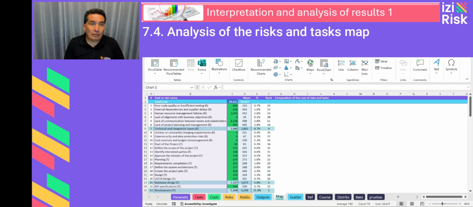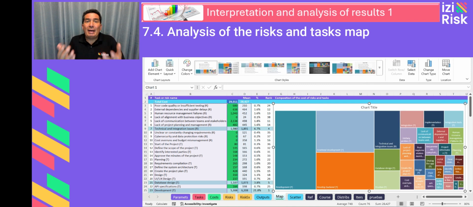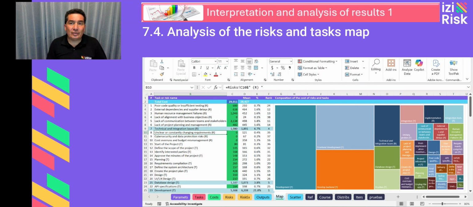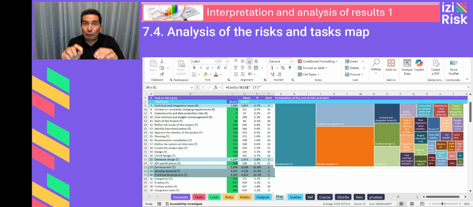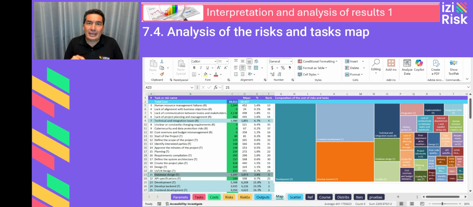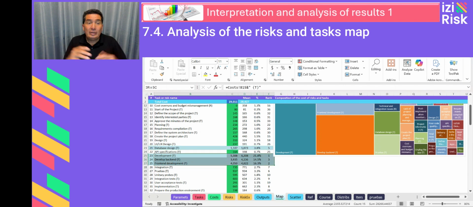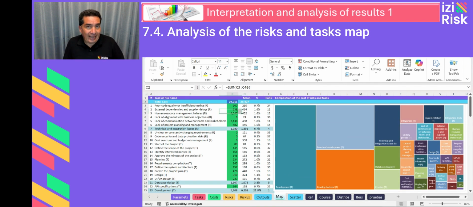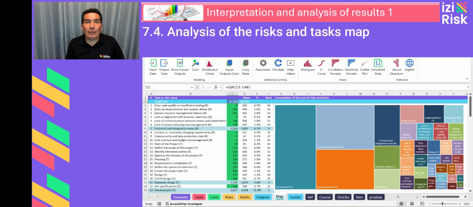So, visualizing the results. This information is displayed in a map style chart where we use conditional formatting to highlight the most relevant elements. For example, we see that tasks 23, 24, and 25 together account for roughly 54% of the total project cost. Other highly impactful elements include technical and integration issues as a risk, number 4, and database design as a task, number 5. This chart gives us a visual and quantitative view of the most significant risks and tasks in terms of their economic impact.